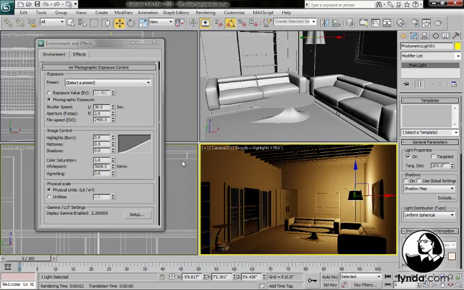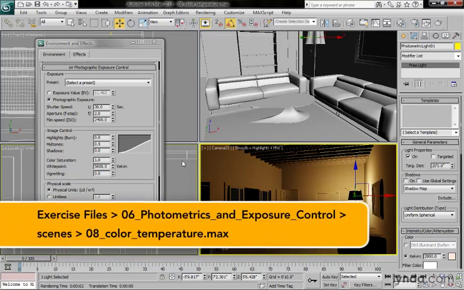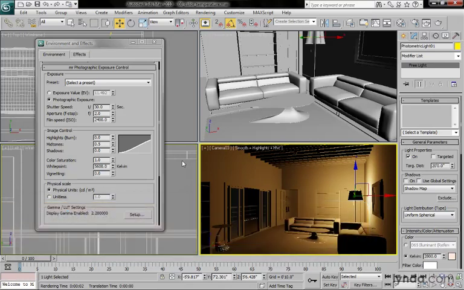We've got a handle on how to adjust the brightness using the exposure value or the photographic exposure settings. Now let's talk about color, because as you've seen so far, this rendering looks pretty orange. This is because the light is set up to act like a tungsten filament lamp.